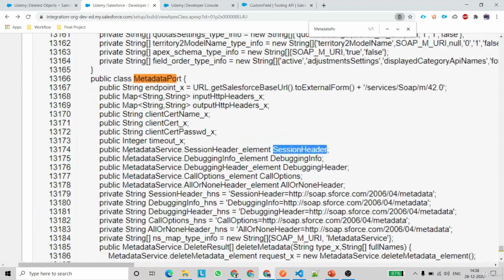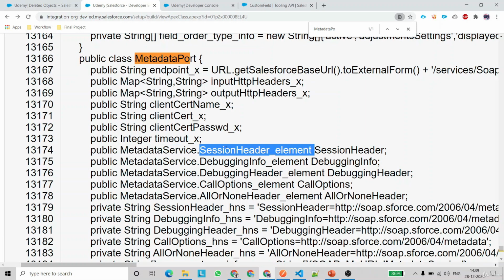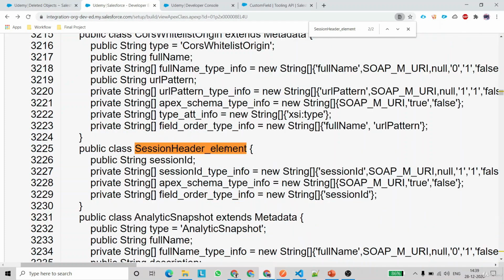You might be seeing here, let me zoom in. Yeah, now you can see here MetadataService is again our parent class, and this is the new class which we have, SessionHeader_element. If we do Control+C, Control+F and Control+V, we find this sessionId. That means under this class we need to provide a variable called sessionId, and that session ID must be either the current user session ID, another user session ID, or a custom access token.